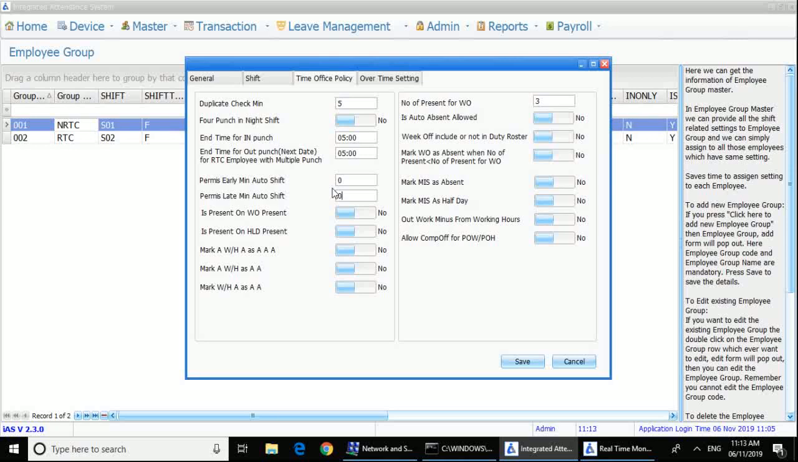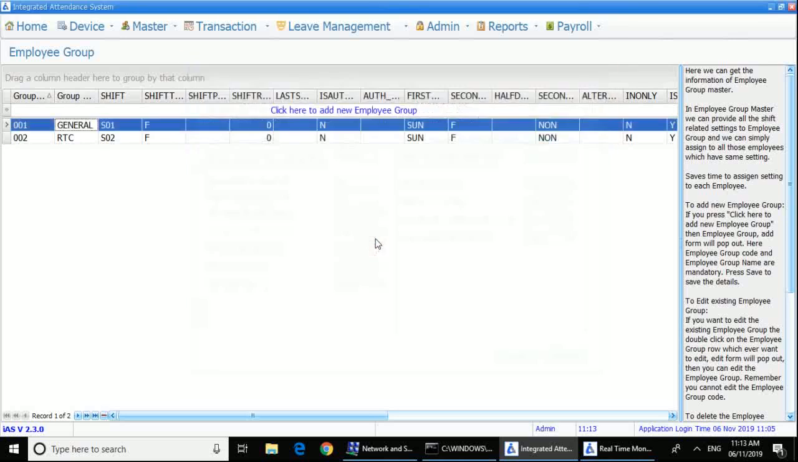Now please enable auto absent allowed. Auto absent means if the in punch and out punch are not there, that person is automatically marked absent for that day. Save. Yes. Now I created the general group, and now I want to create the ABC shift.